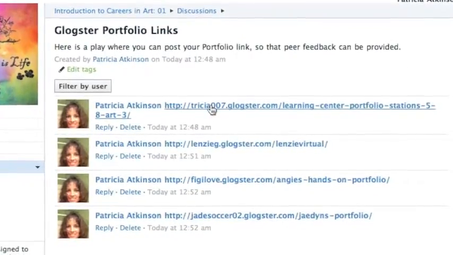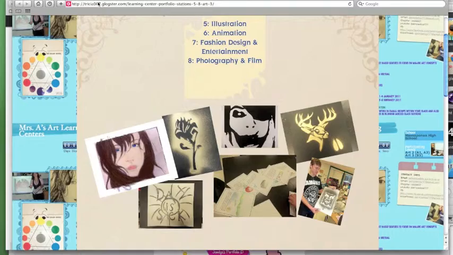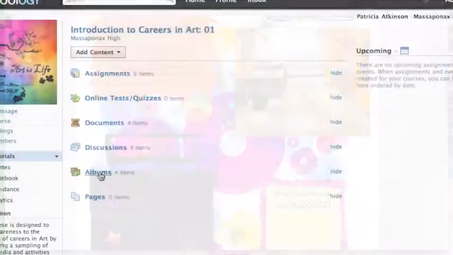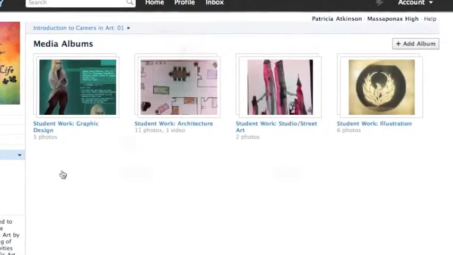Another assessment component I think would be worthwhile is to have a discussion board housing all the links to students' digital portfolios in Glogster.com. This would add another dimension to the collaboration of visual product by both peers and parents.